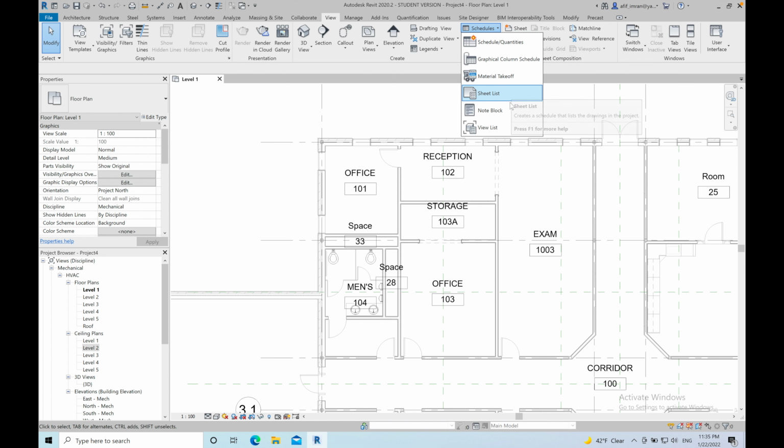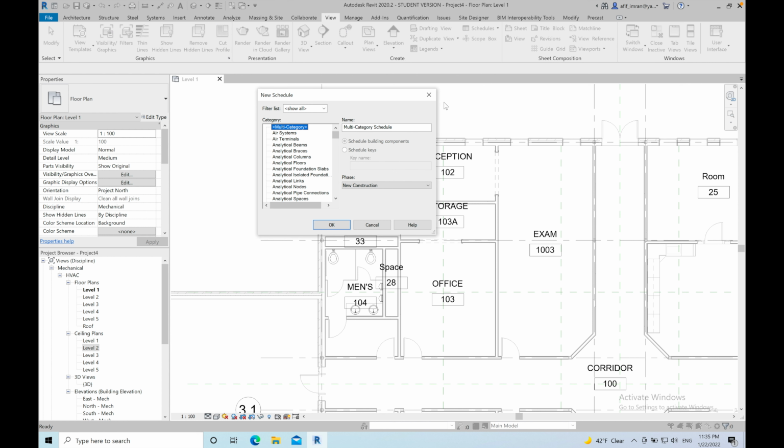Of course there are different types of schedule, so let me select this one, schedule and quantities. Let me first select the name of this schedule. The title of the schedule will be spaces. So I go to the S letter, OPQRSTU. This is the spaces.